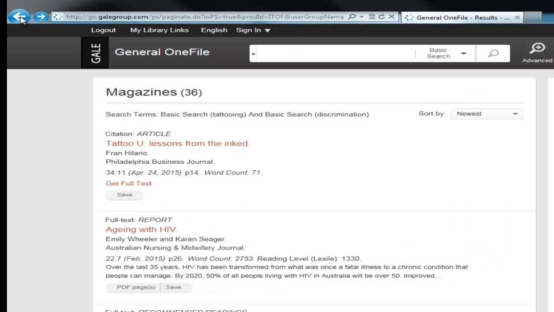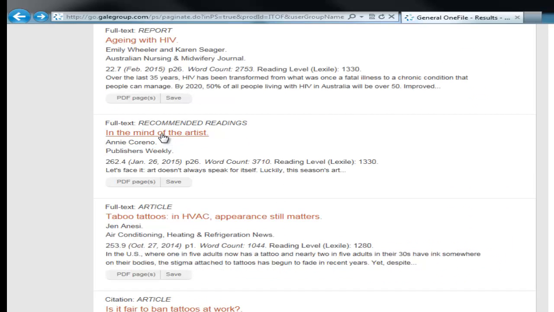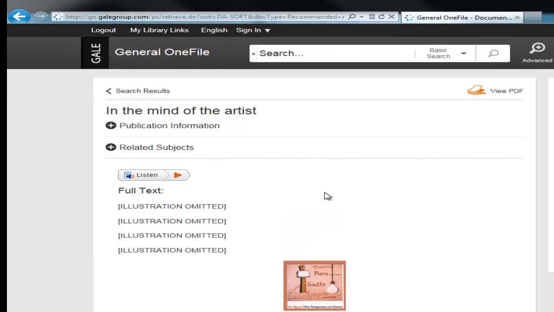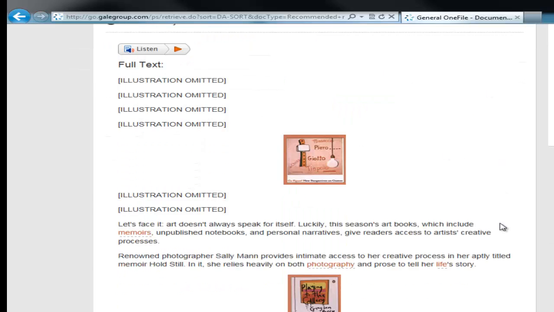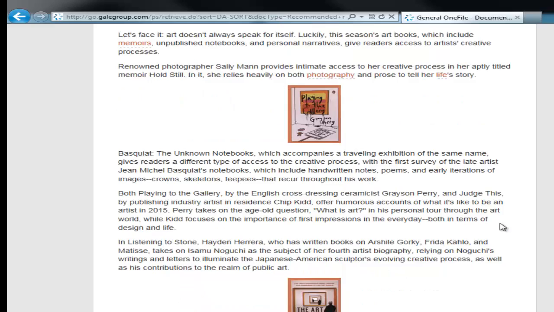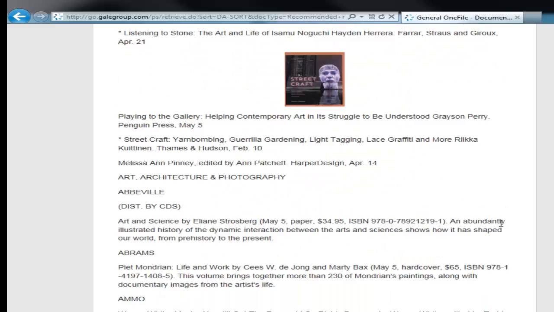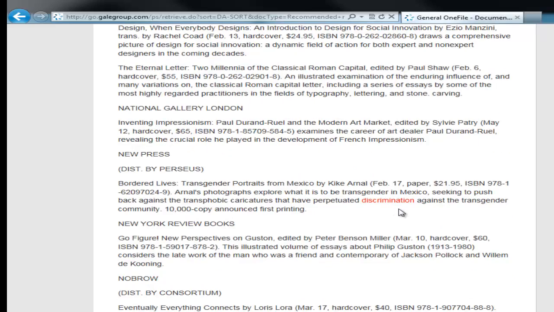When I go back and I say, well, what's this other one? In the mind of the artist. This article, I see lots of orange words. I don't see either discrimination or tattooing, and it's a long article. If I come down, there's discrimination. So this is a review of a book called Bordered Lives, Transgender Portraits from Mexico. Clearly, yeah, that's about discrimination, but it's not about discrimination and tattooing.